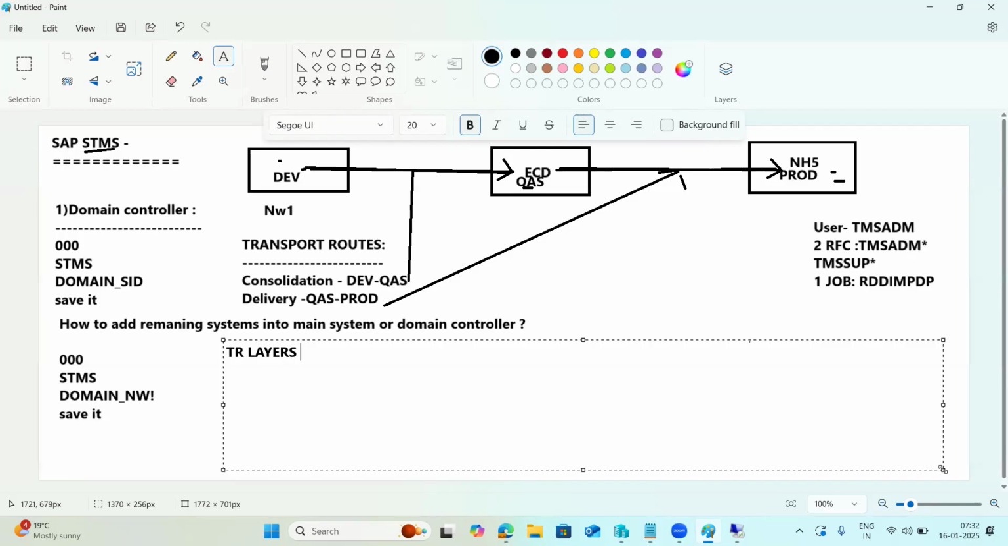There are two types of transport layers available here. One is the SAP layer, and the second one is the ZSID layer. This comes as part of the transport configurations. SAP standard objects will go via the SAP layer, and customized objects will go via the ZSID layer.